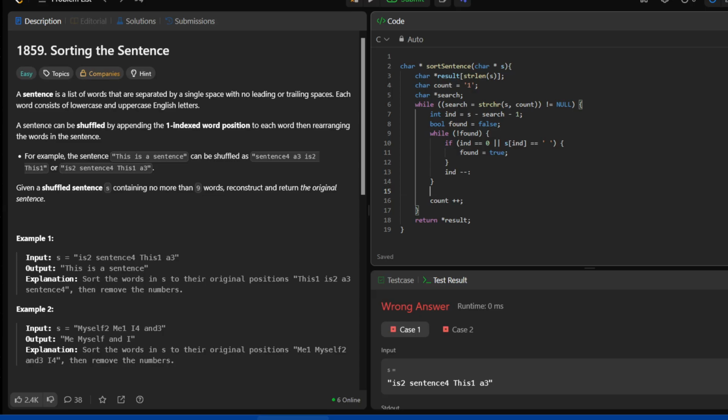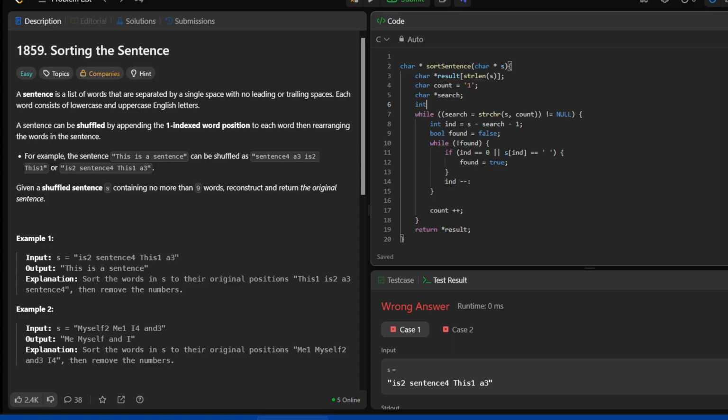Now we need to increment our original. We need to move all these characters from the word into the original string. So we're going to iterate, and we also need to have an integer string. We need a result index.